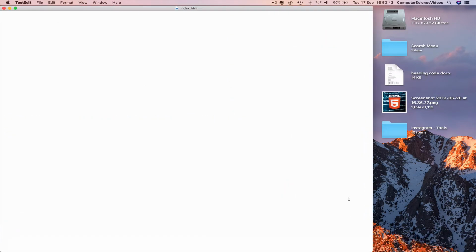Increase the font size. Command plus a couple of times. Go to a new line. And now we are ready to start the programming in HTML5, CSS3 and JavaScript to create the search menu that will initially allow us to filter the searched links.